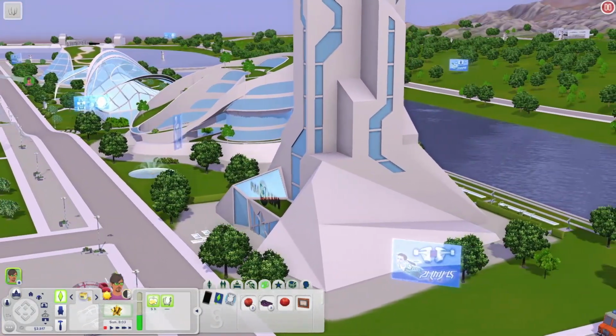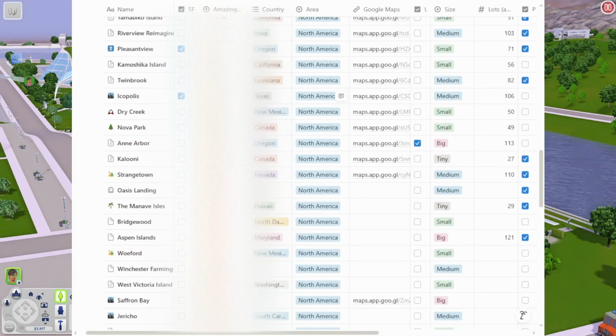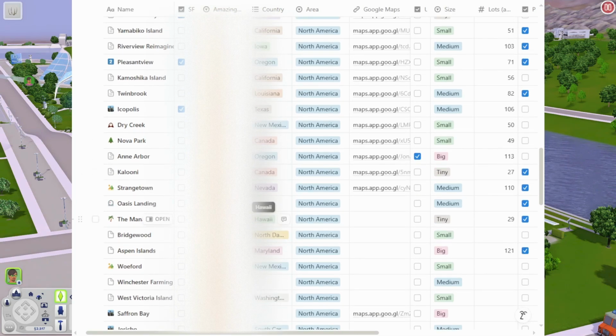But okay, so Oasis Landing will not be GeoGuessr because it's kind of unnecessary. So the next world we're going to look at is the Monte Vista Isles.